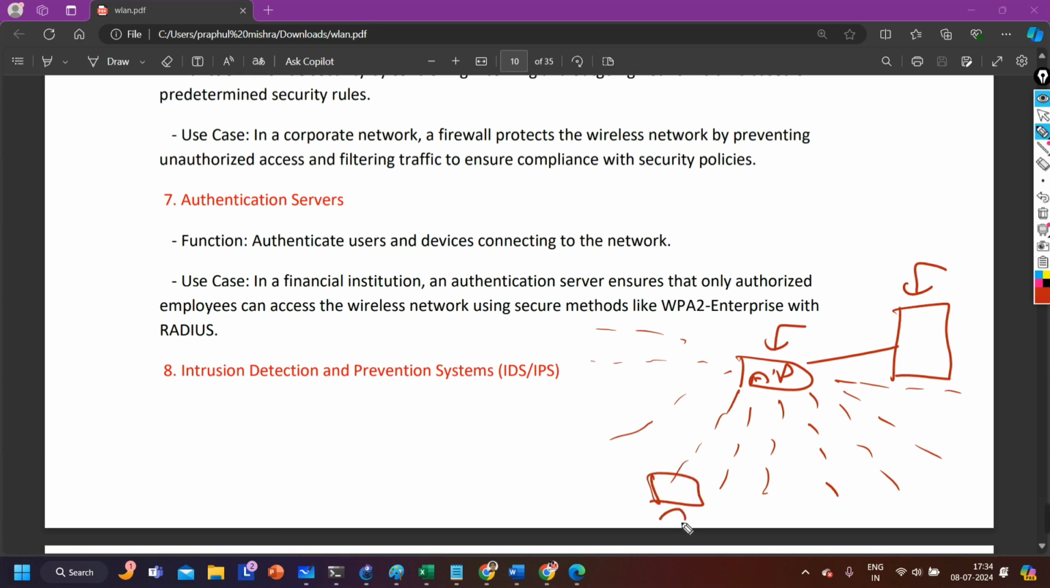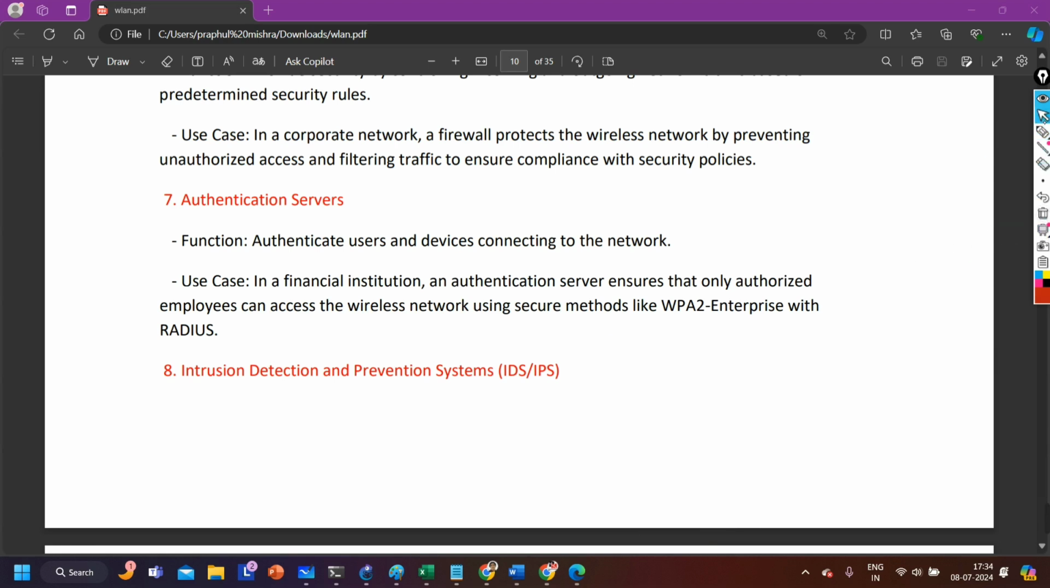Let's say there is one client who wants to get connected with this AP. First, my authentication server is going to verify this client. Maybe it will ask for a username and a password. If the username and password are correct, then only the authentication server will allow this client machine to get connected with the AP. Getting my point? So that's why, guys, the authentication server is also important for wireless networking.